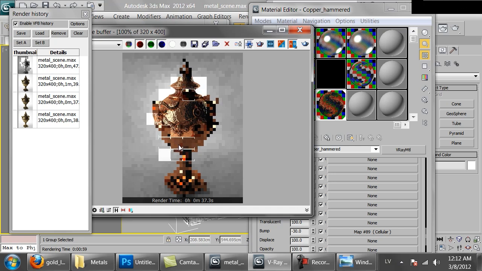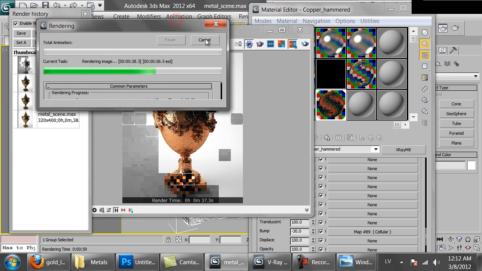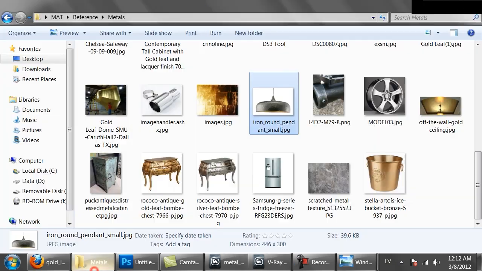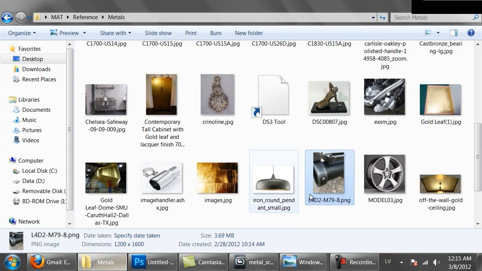Very simple to create, and you can use this bump map on any metal material, increase the size of hammering, increase the strength by changing the bump value. Very simple. Okay. Let's create one more material.